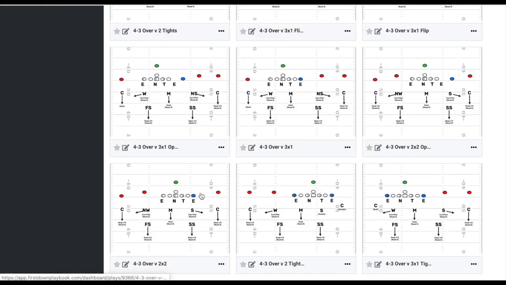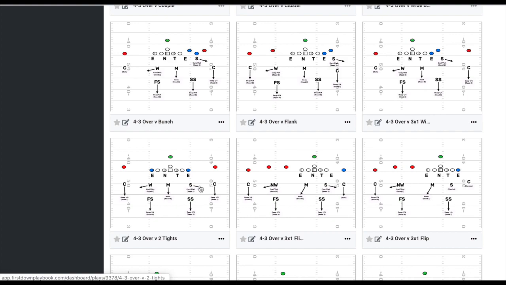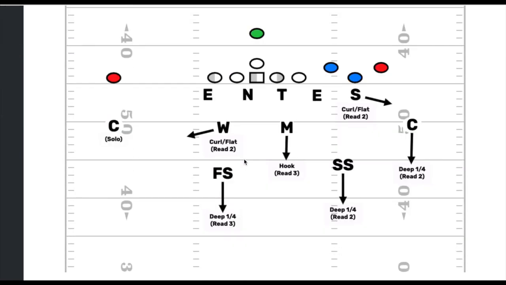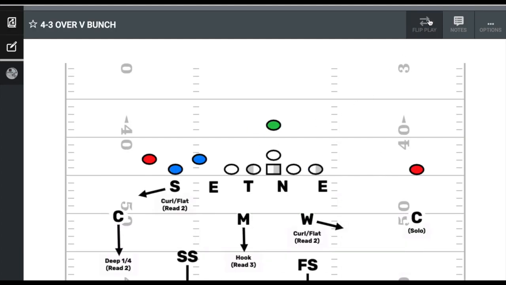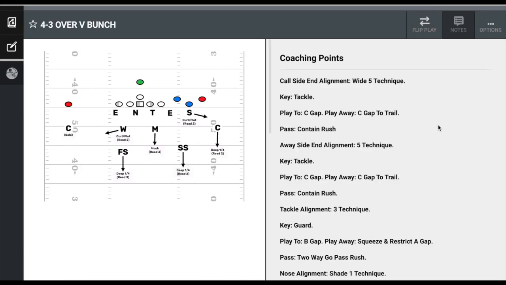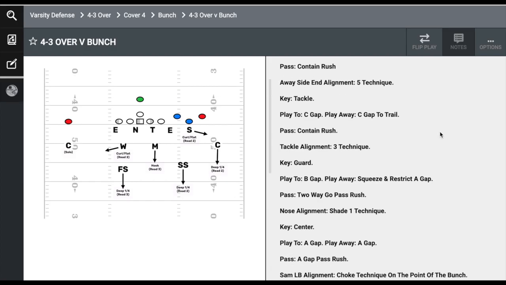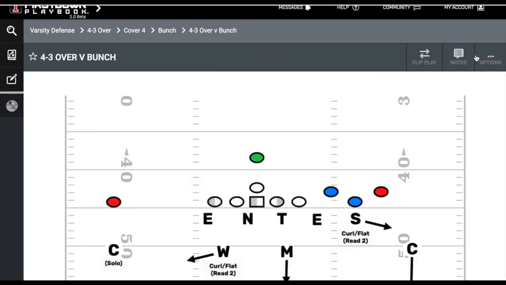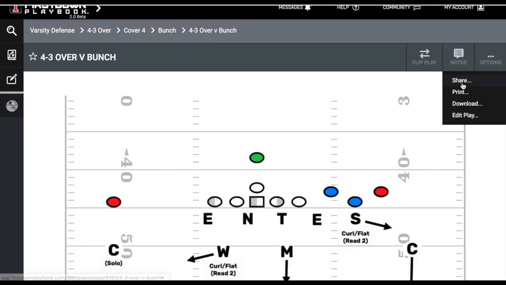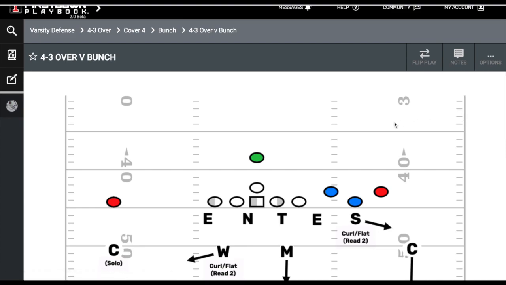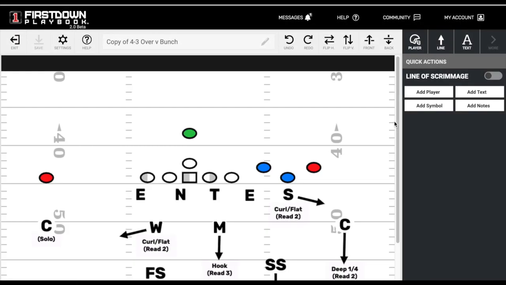Taking this 4-3 over front with quarters behind it, we fitted it up. So we're going to open it up. Once again, you've got a well-drawn play that you can flip, well-drawn defense, I should say. You've got coaching points, defensive assignments for everybody on the field, motion adjustments. And if you come in here, once again, we can share, print, download, or edit that play. So we'll edit this defense. Let's do a little something to it.